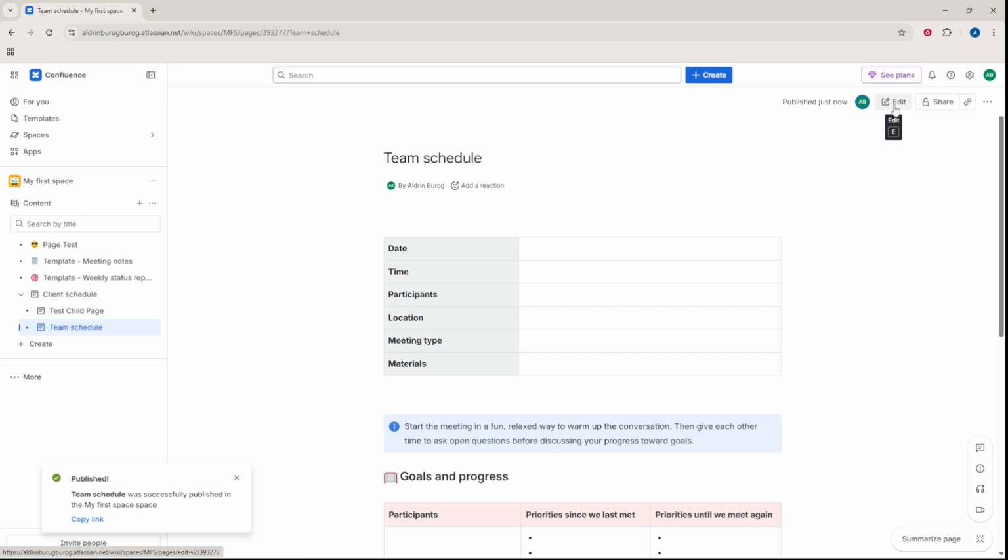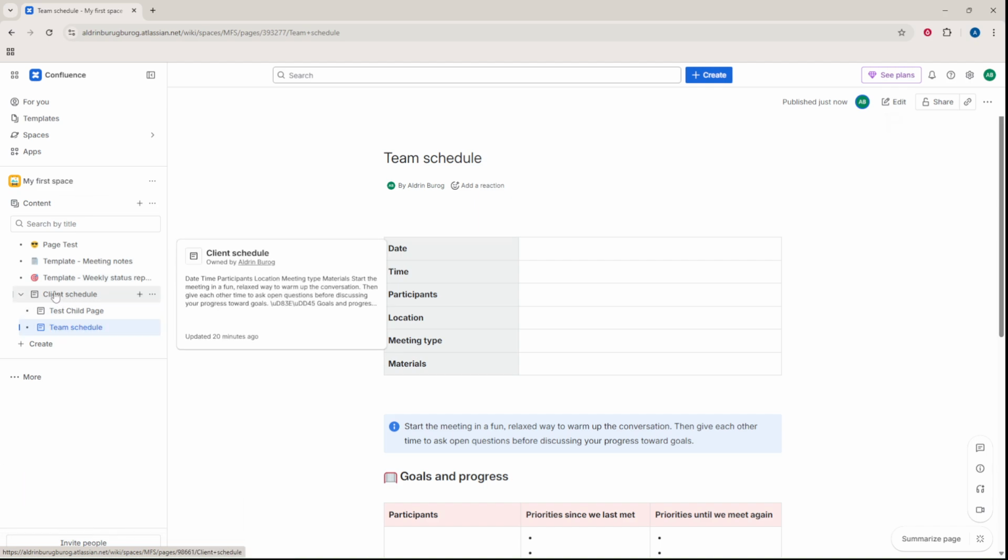To verify everything looks right, check the left sidebar. You should see your new child page indented underneath the parent page. If you don't see it immediately, try expanding the parent or refreshing the page tree. That's it. You've created a well-organized child page in Confluence.